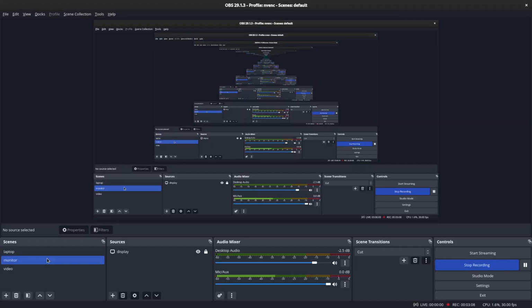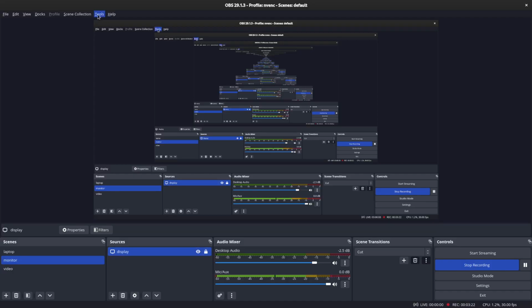So ignore the display like this. I could just disable that. No, was it? Yeah, just disable that for a second. Or do I? Oh no, okay.